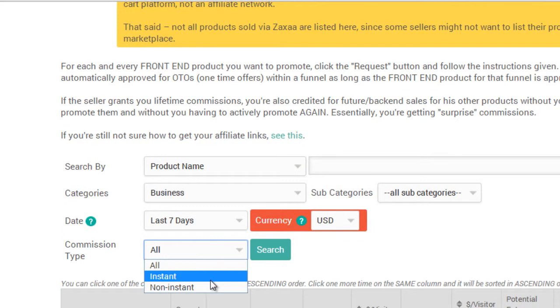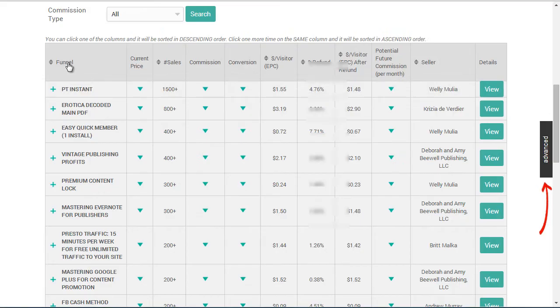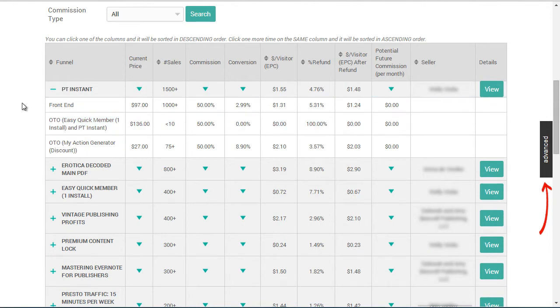So we have instant and non-instant. Instant means that anytime you sell a product and somebody purchases through your link, you will get instantly paid. Non-instant means that there might be a delay. So in this case, we'll select all, and then we have the funnel, which is the product itself, and you'll actually be able to expand and see the individual products and one-time offers within the funnel by clicking the plus sign.